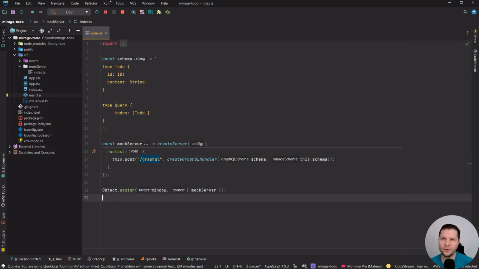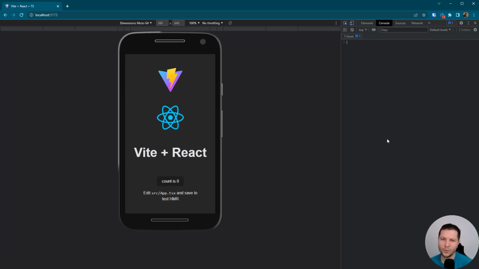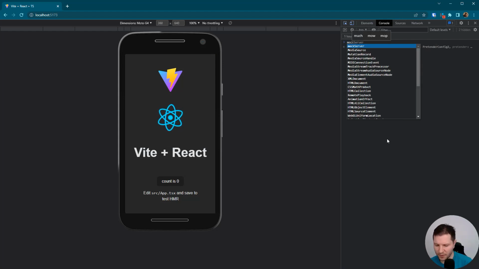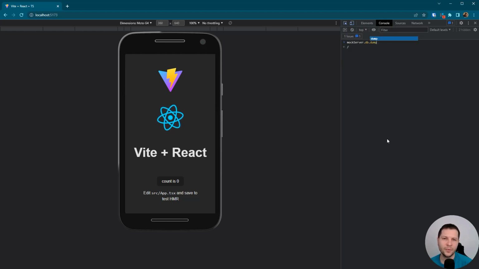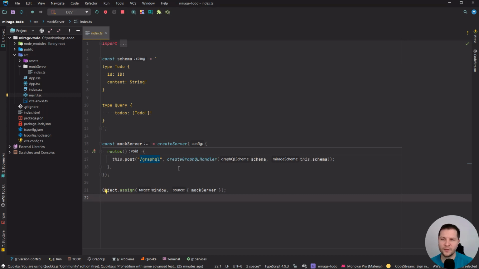Let's go back to the browser and check if we didn't break anything. We say mockServer and it's there, and we say db.dump, and everything should work exactly as it was before. Yep, it's working. So now everything is in place, the mock server is working, so we can continue our journey. I'll see you in the next video.